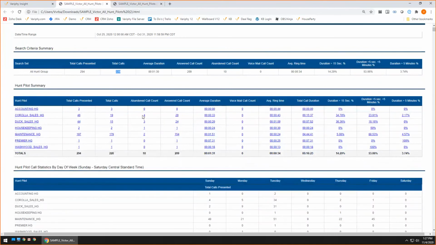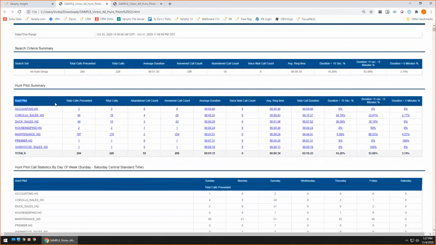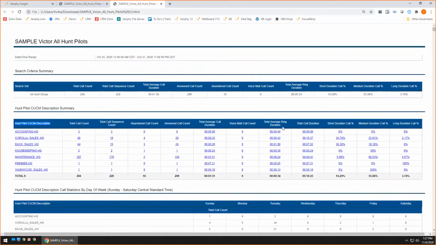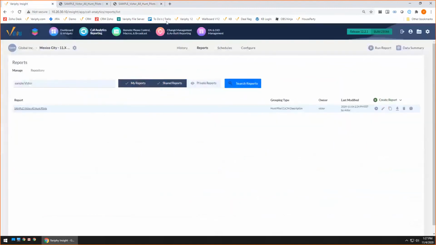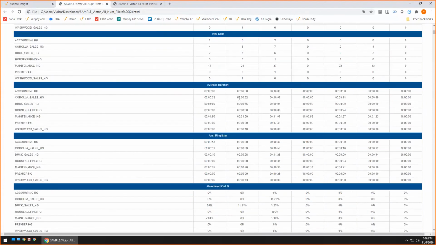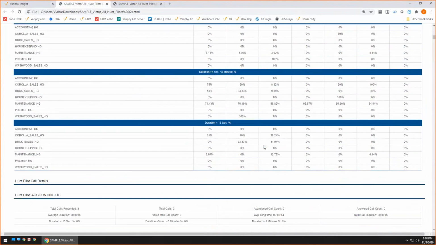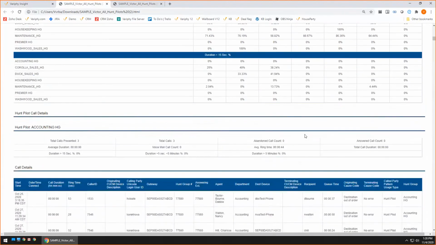Now, the other thing that you'll notice I changed here is I also have the ability to change the summary. So rather than hunt pilot description, I've changed this to just hunt pilot. Makes a lot more sense. I've also changed that to calls presented down here. I added my voicemail count. Instead of average ring time, I changed it to AVG ring time. It's just a little bit shorter, and a little bit easier to read. Here's my duration counts and things like that, and that same information could be reflected down here throughout your daily statistics. So it's a great way to make a meaningful report for your end users. And we're still filtering this based off that hunt pilot description.